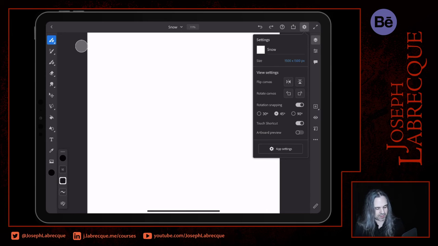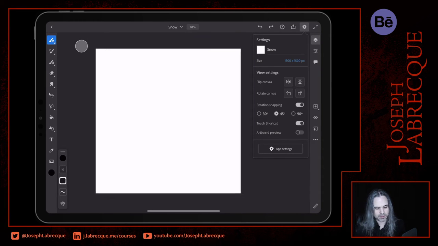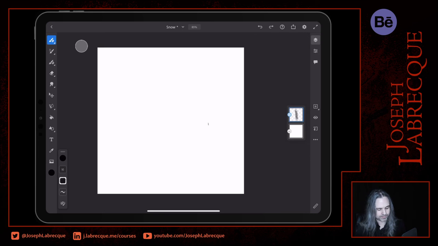So let's see, I've got a new document here, and it's a custom 1500 by 1500. Sometimes I like working in a square kind of space, instead of the screen or any of the other types of spaces that we might have. And oops, didn't mean to do that quite yet.